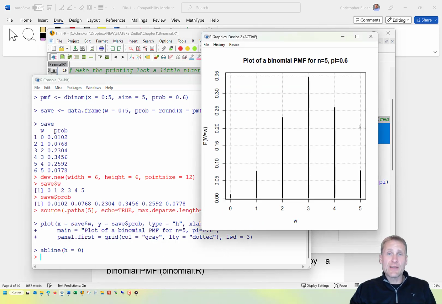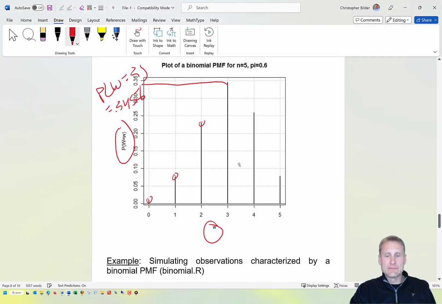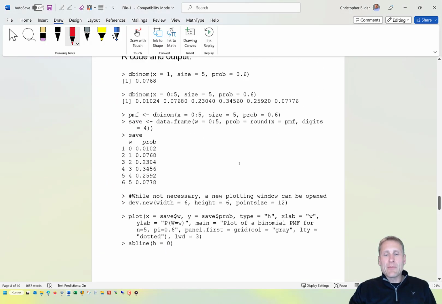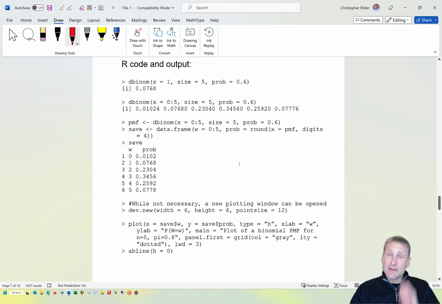And here's the plot that you see in the notes. Okay. Now you might be thinking right now, wow, this is a lot of code. But especially for those of you who are new to using R, think of my code as a template.